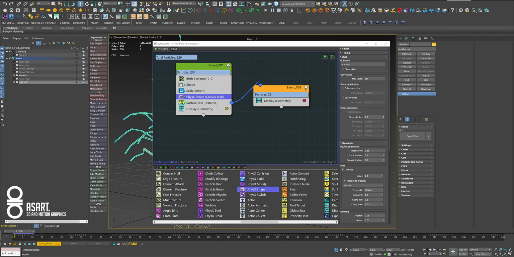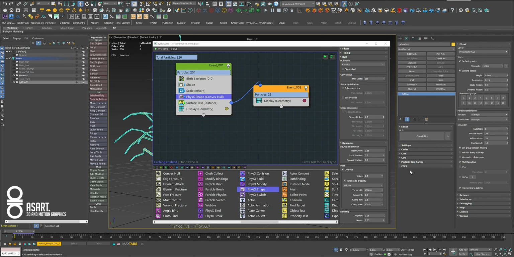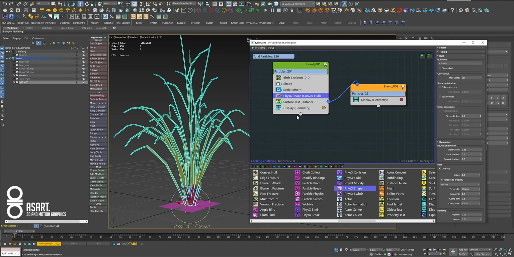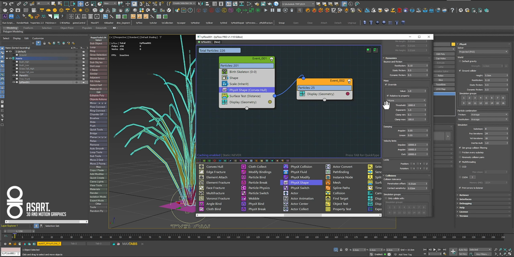When we go to the physics rollout, we have the default gravity and the default collider. Now we don't need the default gravity here. I'm going to get rid of that, and we will add force operator later on into our scene. So for now we have all these physics shapes, and select that operator, and then scroll down here.